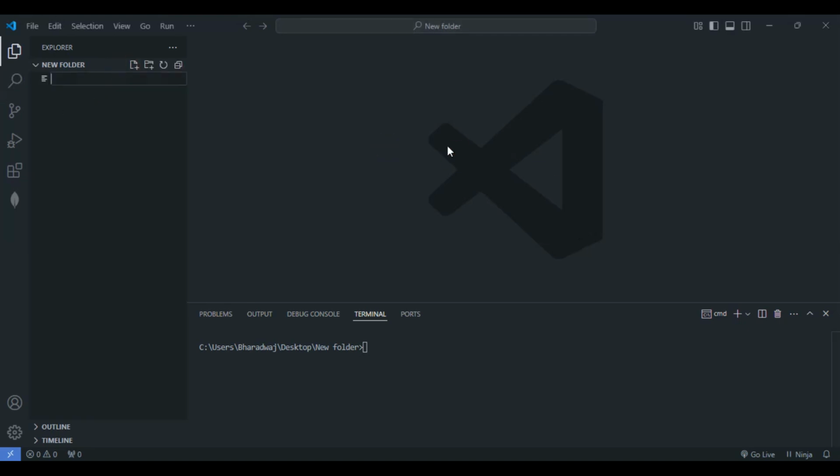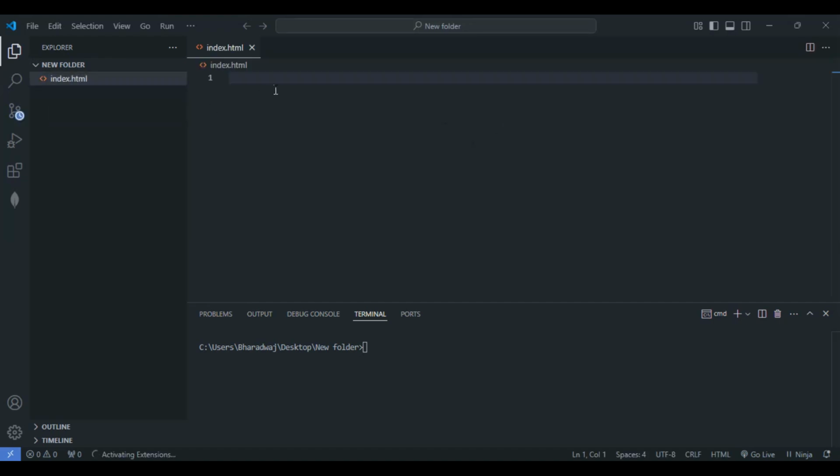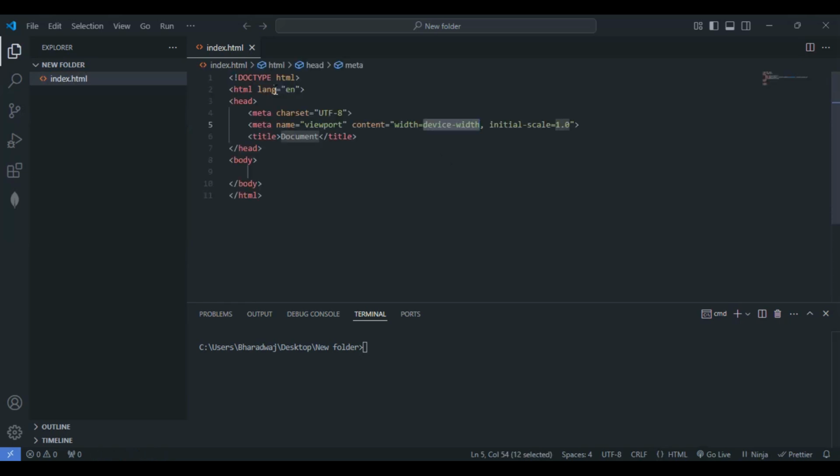So quickly I'll consider this. Let me create an HTML file here. Suppose we have two JavaScript files, script1.js and script2.js.